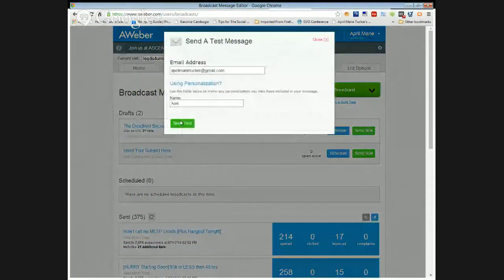So then what you want to do after you've done that, you're going to want to send a test and just test it out. Make sure it looks okay, okay? Seriously, click all your links.